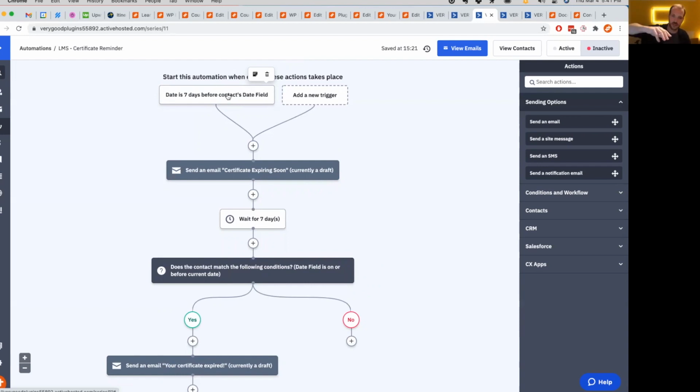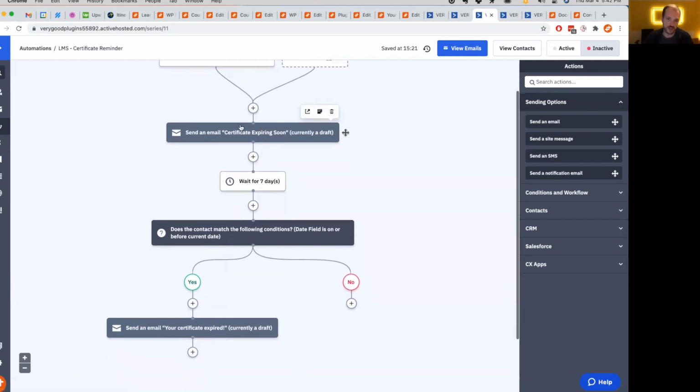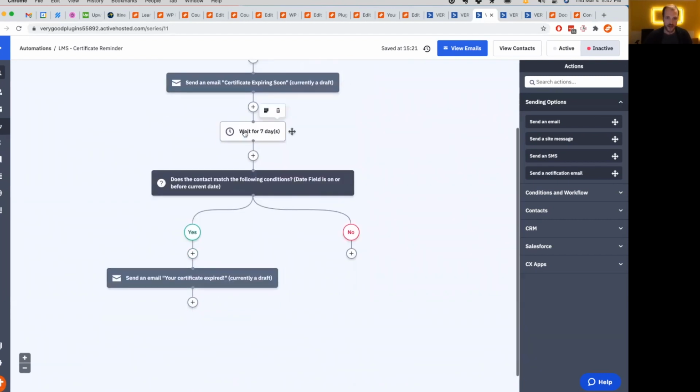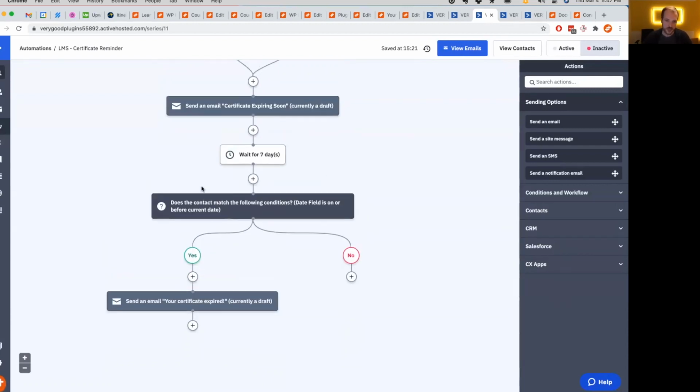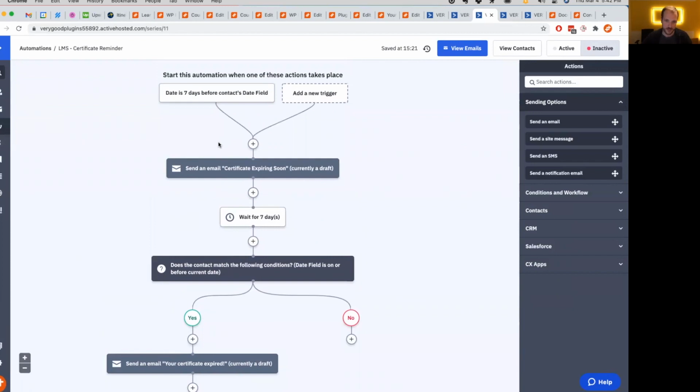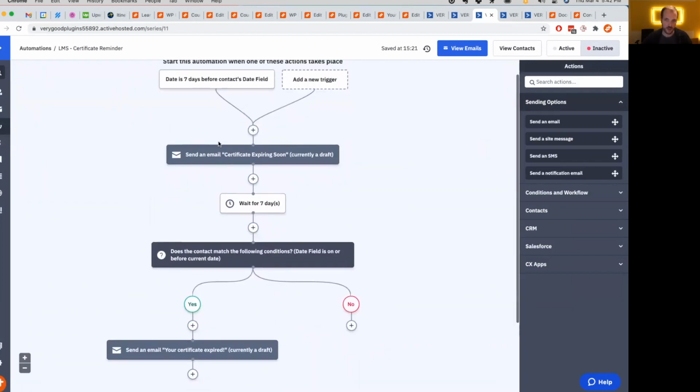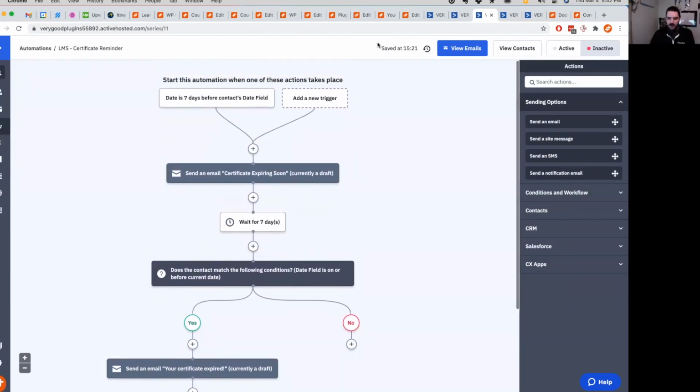So if I complete it in September 2020, this will run 7 days before September 2021. And then we send an email saying, hey, your certificate's expiring. We give them 7 days to log back into the site and retake the certification. And if the date field hasn't updated, i.e. they haven't retaken it and given themselves another year, then we let them know their certificate expired, maybe assign it to somebody to follow up with them or give them a phone call or whatever. That was a nice example of something that's quite difficult to do without an external logic engine like this.